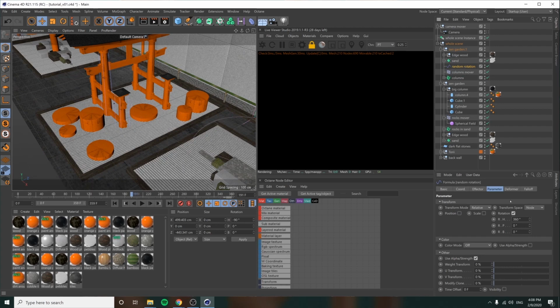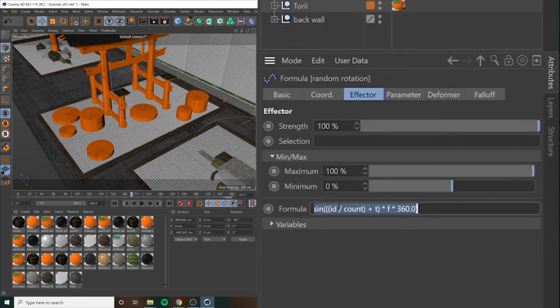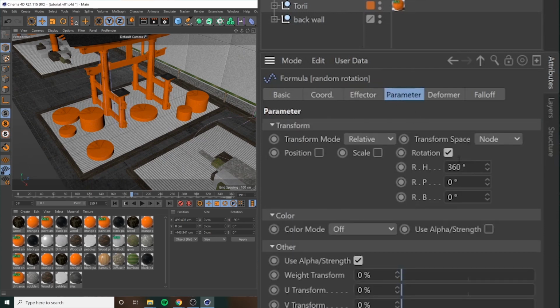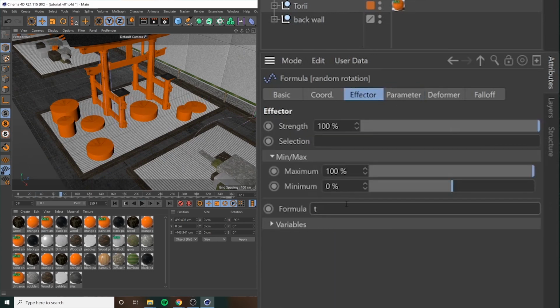And let's see, to break this down, let's just start by putting T for time in the formula field. So basically this is going to say the time in seconds is the number that's going to drive this value here. So at 1 second, it's going to move 360 degrees. So we can see that at 1 second, it moves 360 degrees around. So all of these columns get this formula applied to it. Obviously, that's pretty fast.